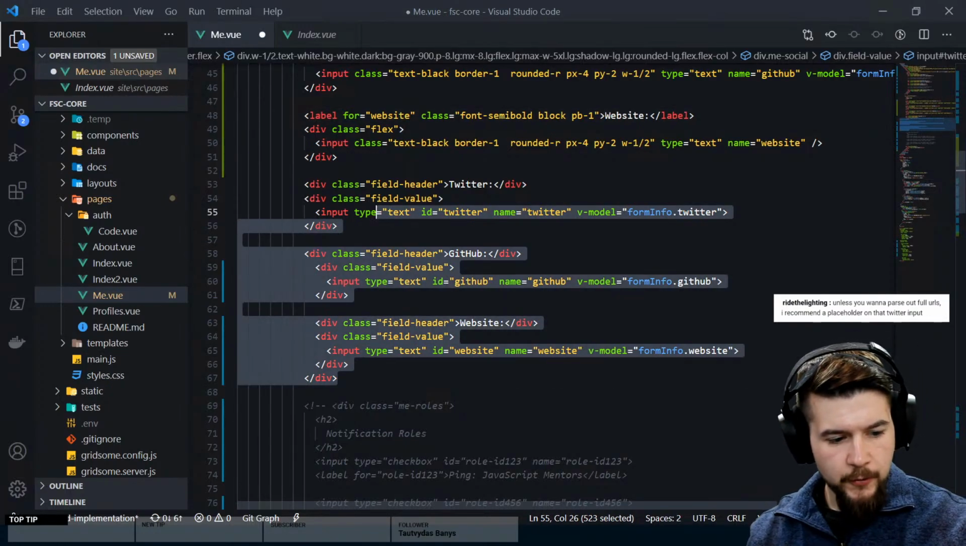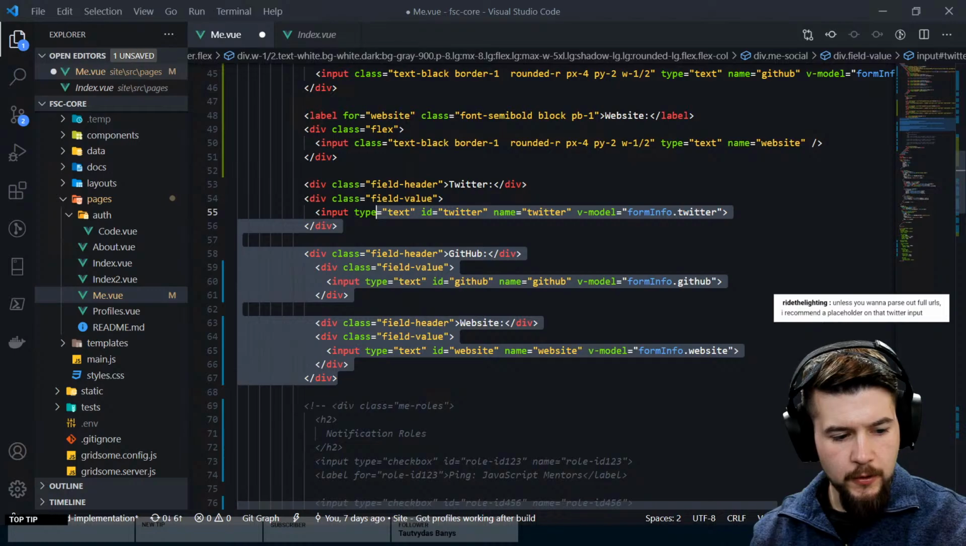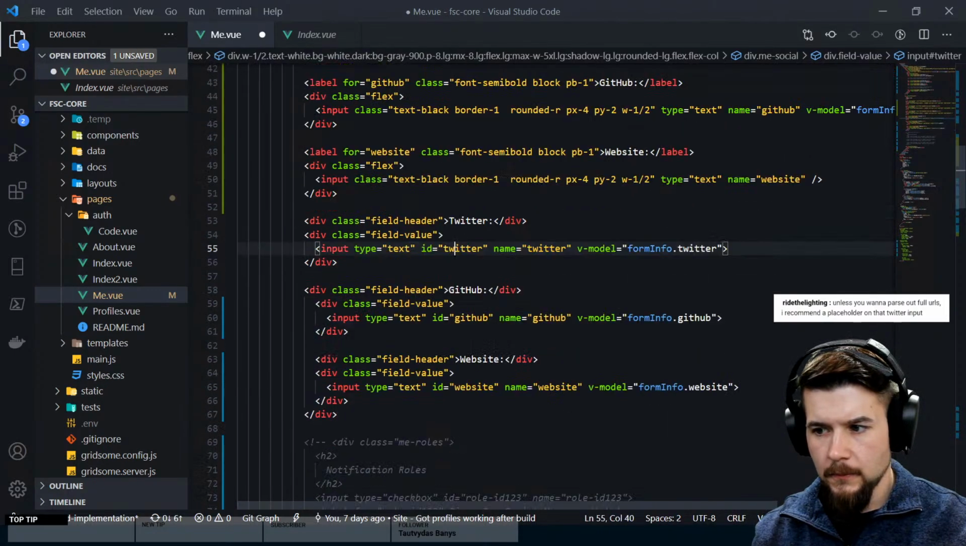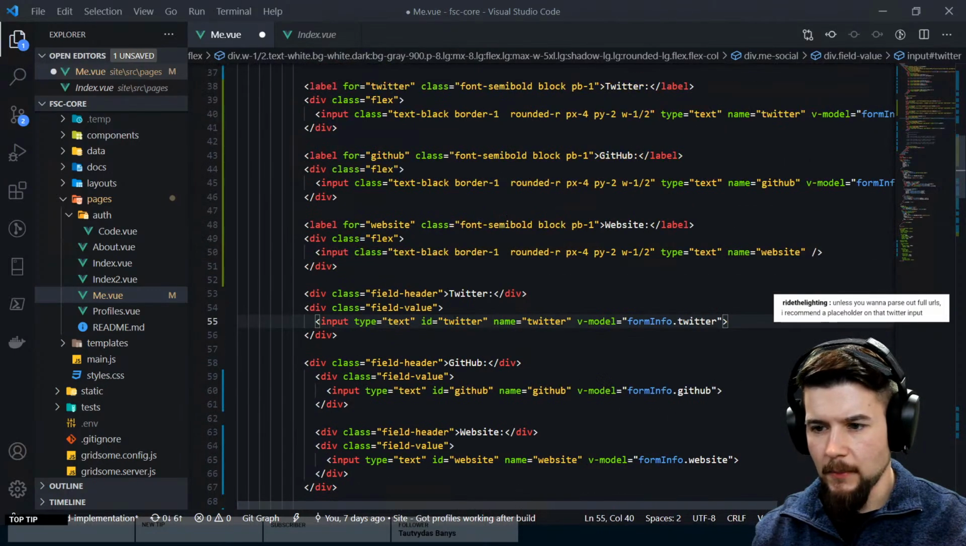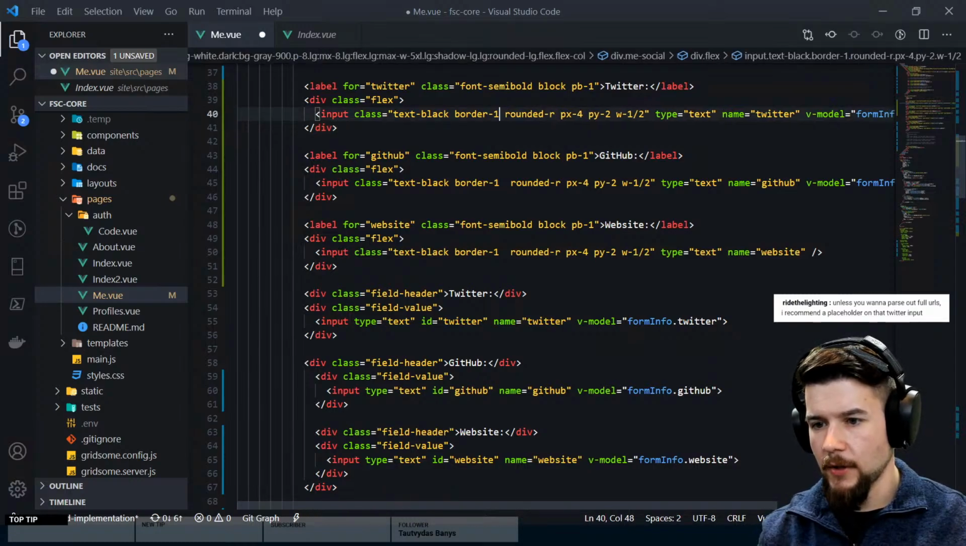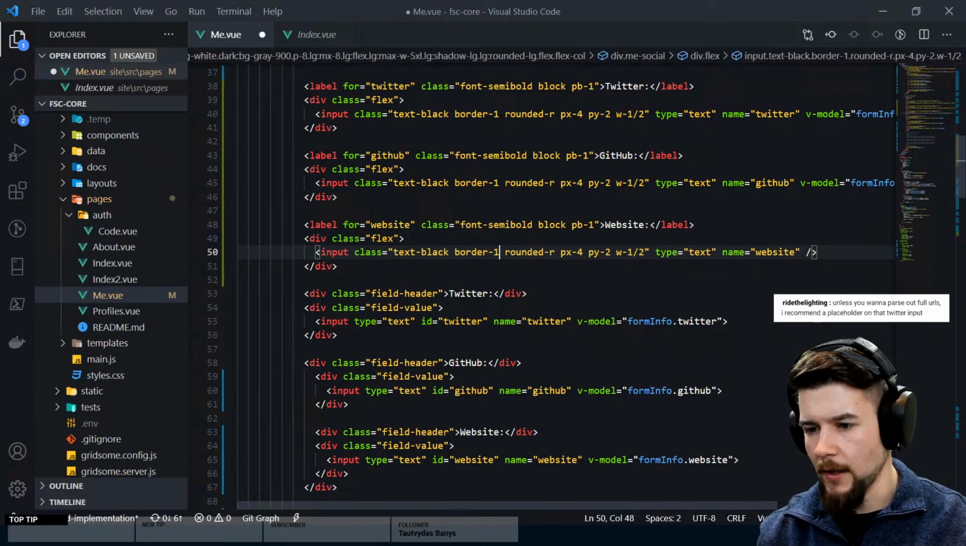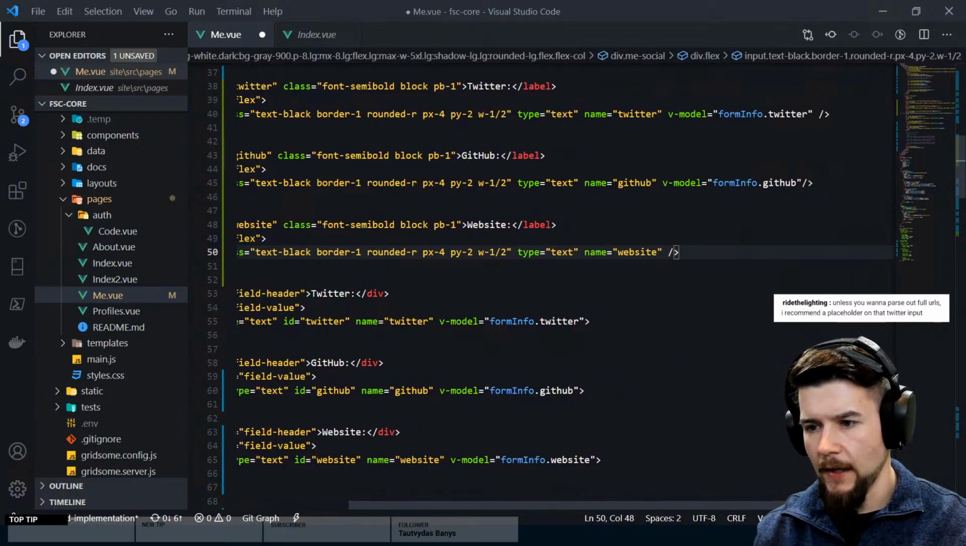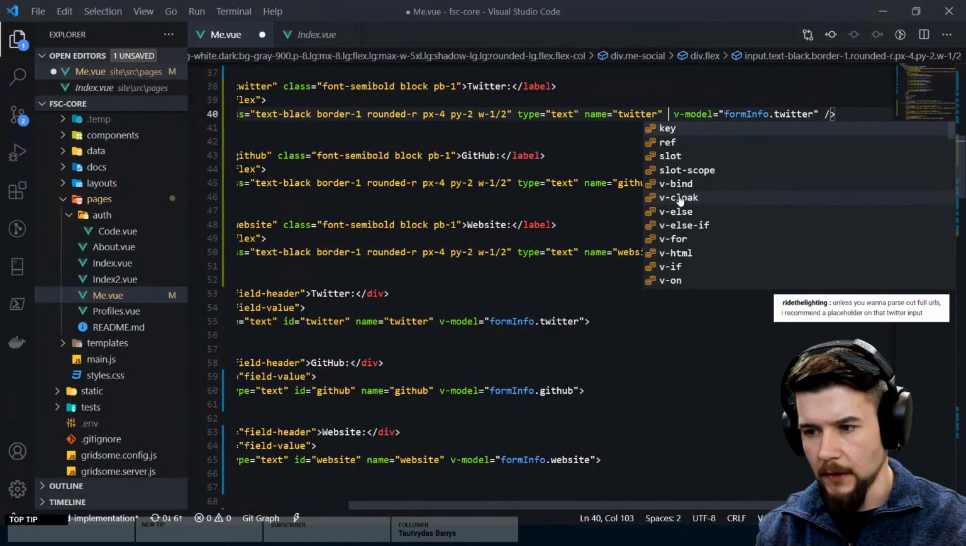Unless you want to parse out full URLs, I recommend a placeholder on that Twitter input. Yeah, I was actually thinking about that. I was considering going down the path of parsing out the whole URL and just getting the username itself. But yeah, I think that's a great idea. Thanks, Ride the Lightning. I appreciate it.